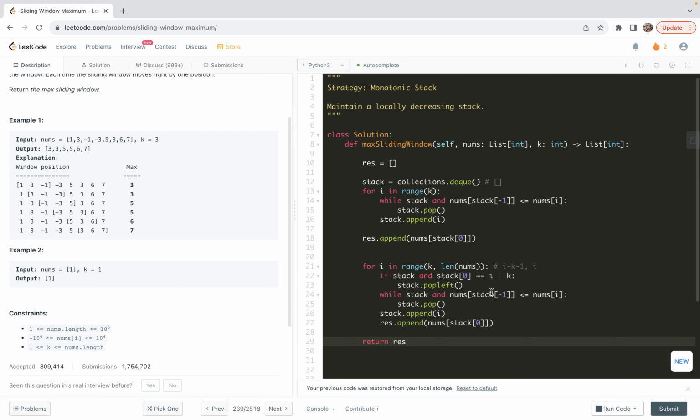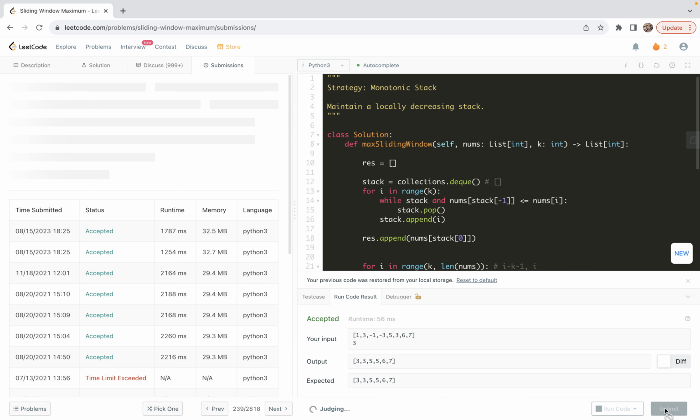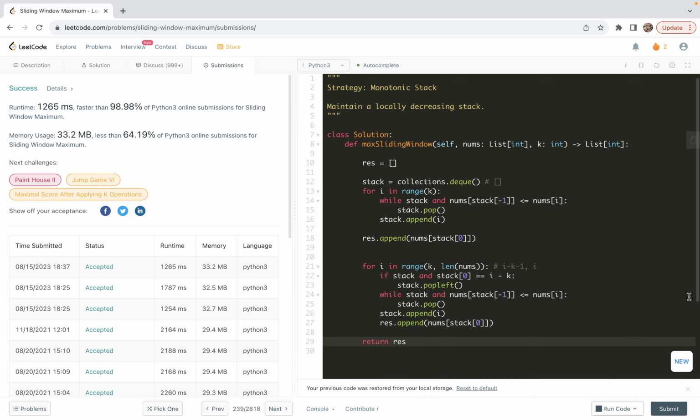Before we move to the second solution format, let's do a test first. Yeah, it passes the first example. Now let's look at the generic case. Yeah, it passes all the cases successfully. So now let's look at the strategy of optimization.